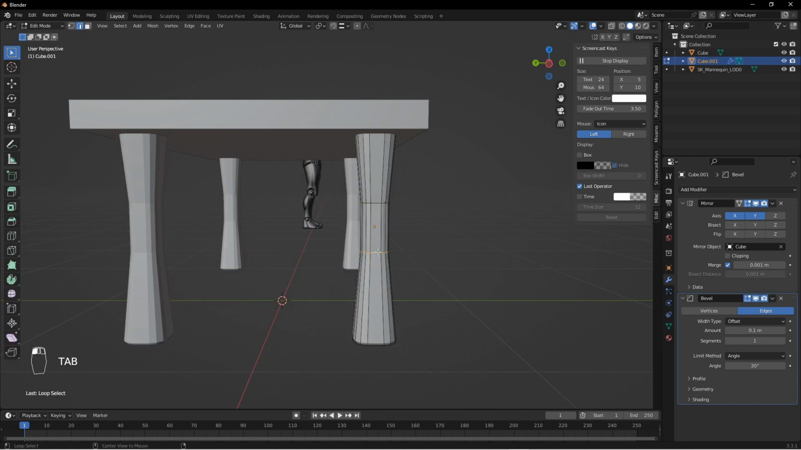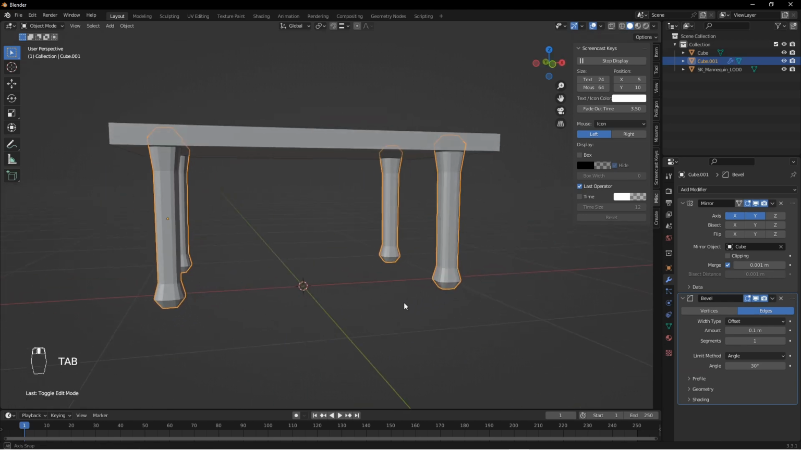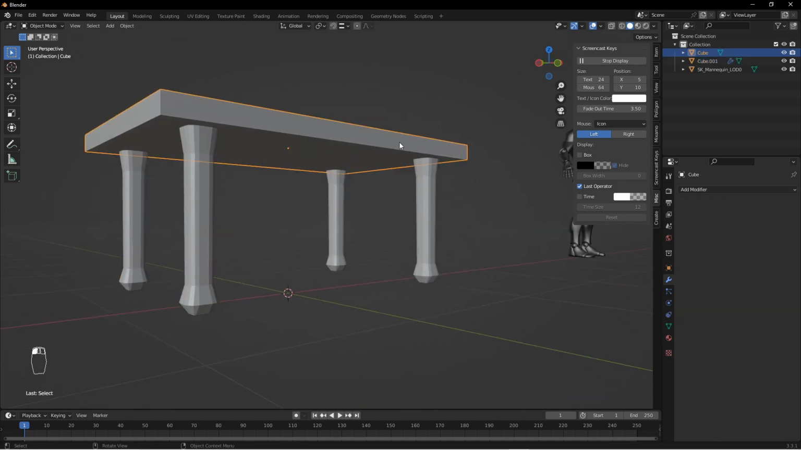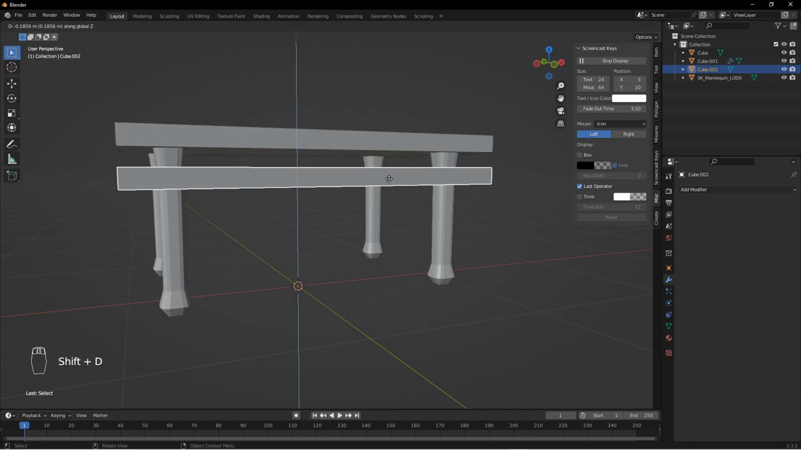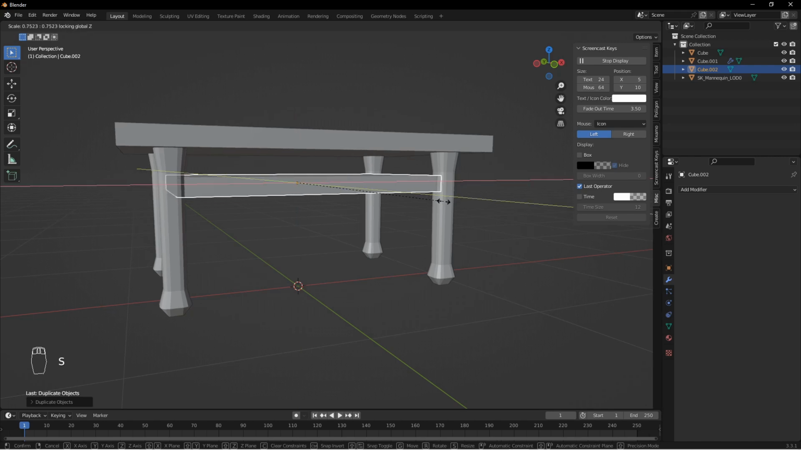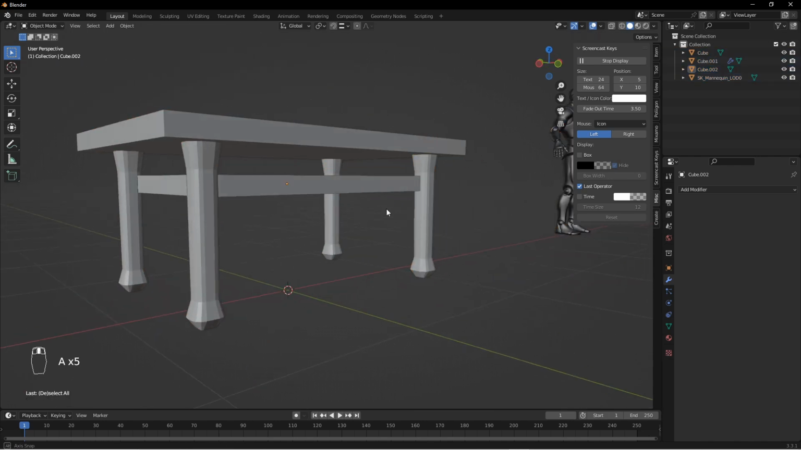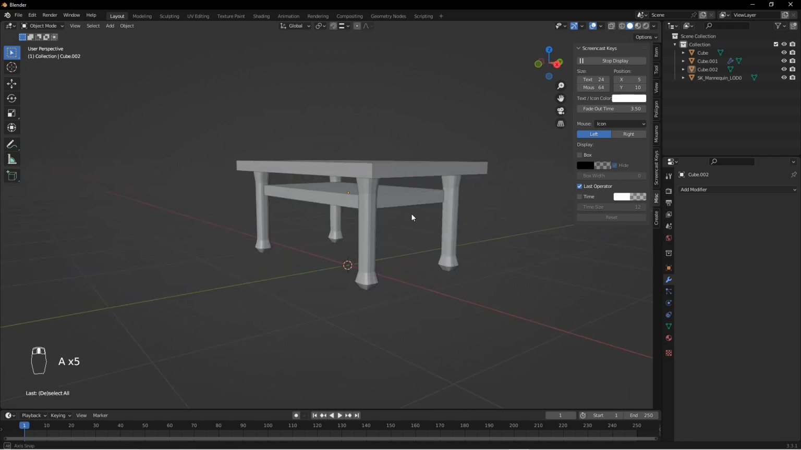I'm gonna alt click this one on the bottom and just double tap G to move it down and then scale it in. I'm gonna do the same to the top one. Let's just double tap G, move it up, and scale it in. Then we'll grab this top again, Shift D to duplicate it, move it down, and scale it on everything but the Z to be right in there. And why not? That looks like a table. That looks enough like a table for me.